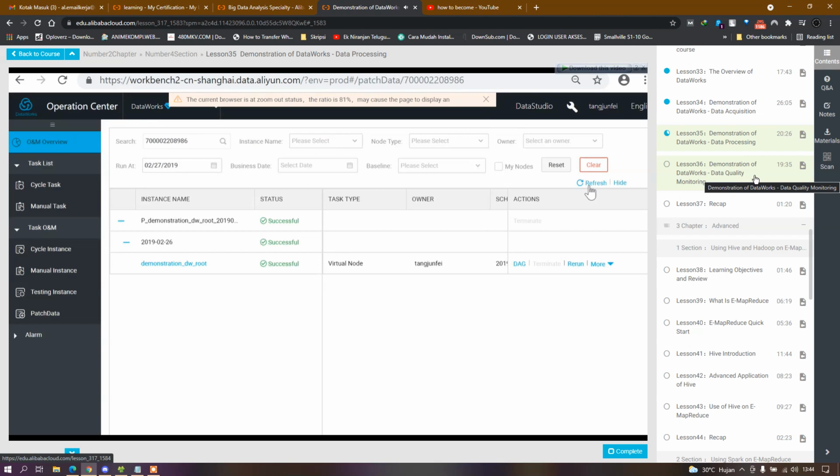Now that you've learned how to create SQL tasks and how to handle raw log data, you can continue with the next session, which will introduce how to set up data quality monitoring for tasks.